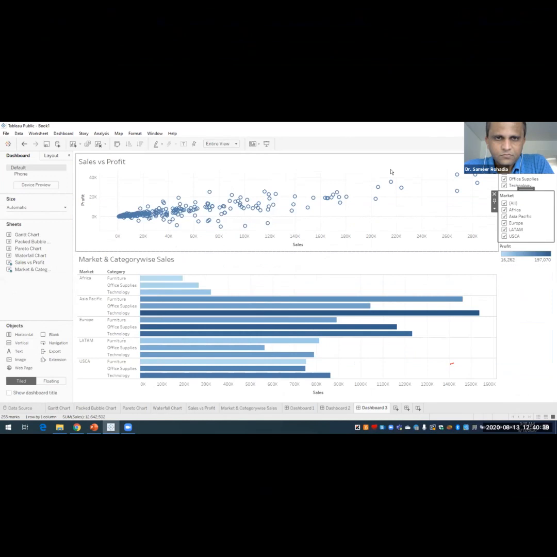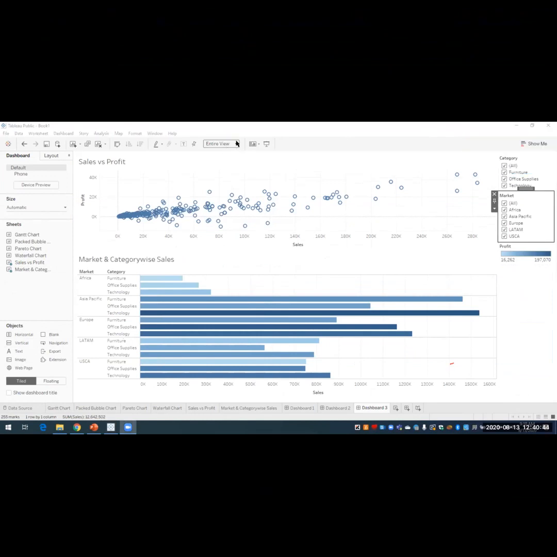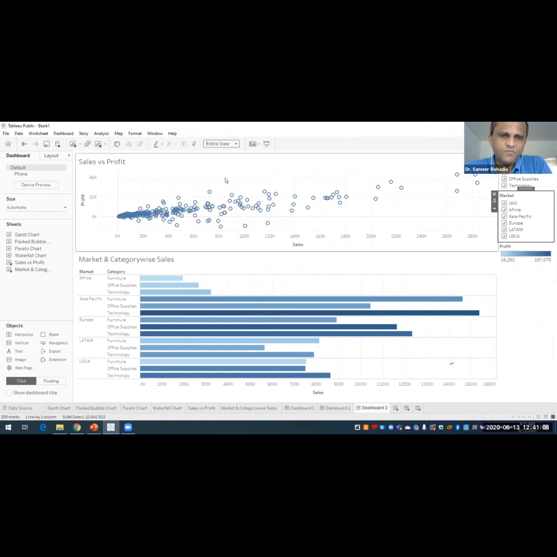Where is that standard option? To avoid the scroll down, where is the standard option you have selected? Here. You can see my pointer on the top. Here we are having these options: standard, fit width, fit height, and entire view. This is where we can change the things. So just go for the entire view, and then you are able to see everything.